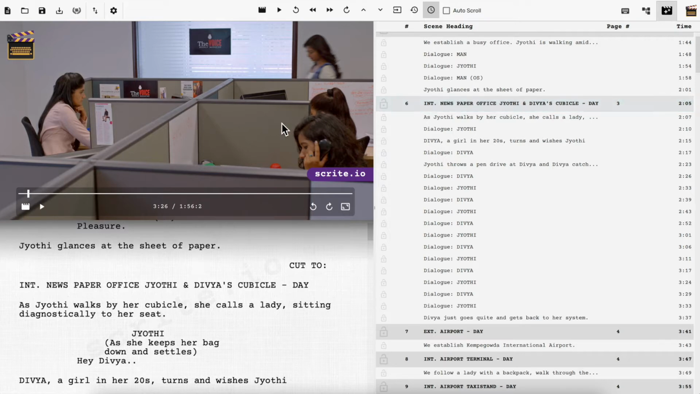Okay, now that the video is paused here, I'm going to click on this button, and notice that the moment I click on this button, the current video time, which is 3 minutes 26 seconds, is copied to this column on the right hand side. You'll notice that the timestamp got copied here. Now as soon as that happens, I'm going to click on this icon so that I can lock the offset for this particular scene heading.